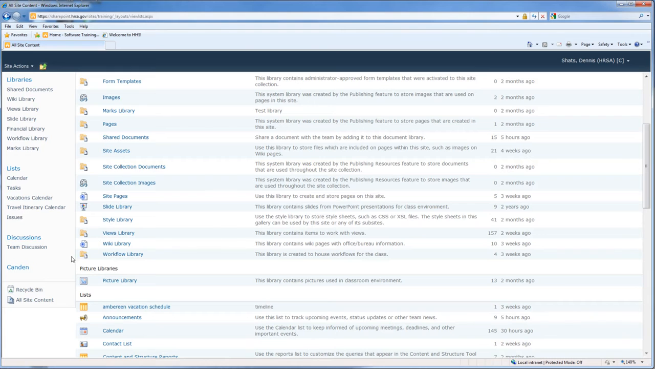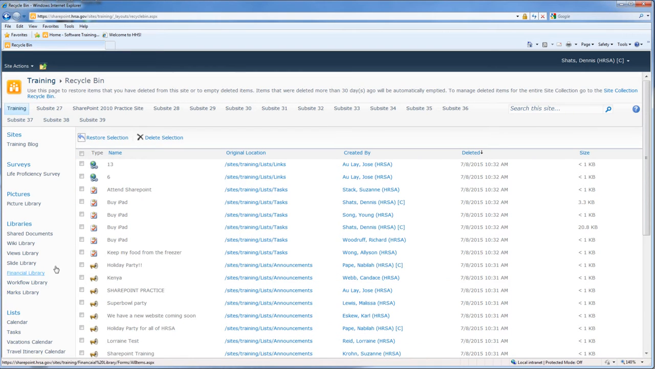In addition, you will have a Recycle Bin feature. Whatever you delete will go to your SharePoint recycle bin. Please note that the items deleted and placed in a recycle bin will be there only for 30 days. After that, they will be automatically deleted.